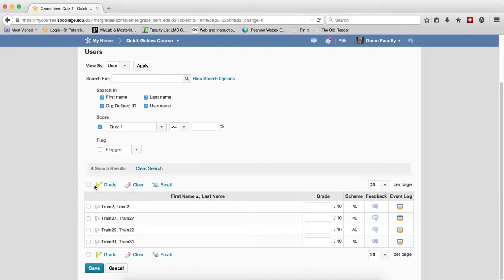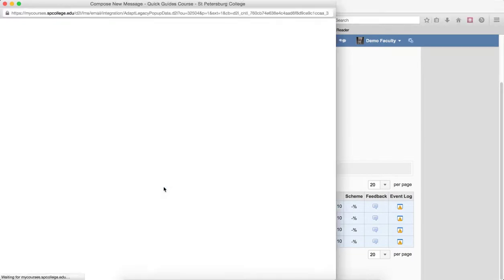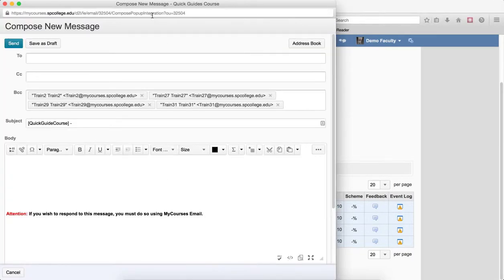I'm going to click on the checkbox next to grades to select all the students. I'm going to click the email link. This will bring up the compose new message with all of the students in the BCC. I'm going to put in a subject. And type in the body of my message.